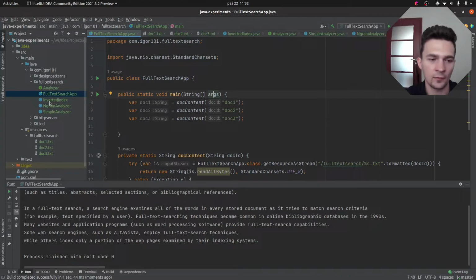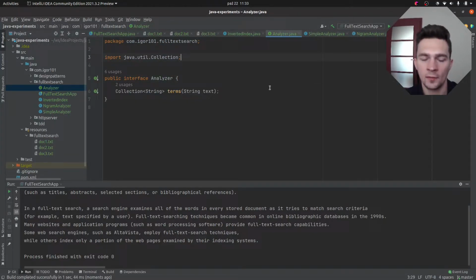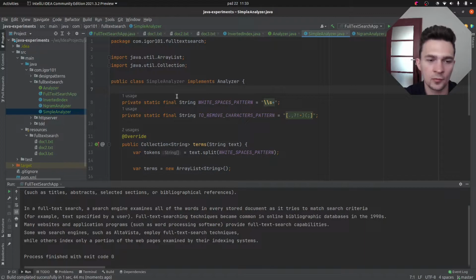So let's see, what do we have? We have an inverted index, we have an analyzer, and we have 2 implementations of the analyzer. So first, we have the analyzer interface, and basically it takes text, which is the document, and returns terms as I described, and the terms would be the keys in our inverted index.